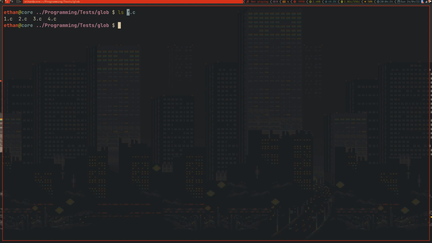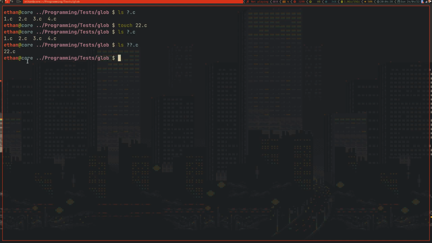Well, we can use just the question mark character. What happens if we just want two characters before the .c? So touch 22.c. Well, we can see 22.c was not matched. Will it match this? Yes, it will, but it will not match any of these, as they do not have two unknown characters. And so whenever you want to match any character or any explicitly sized group of characters before some known item, you can use a question mark.